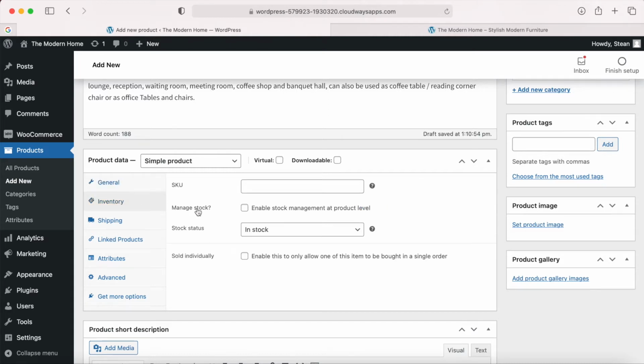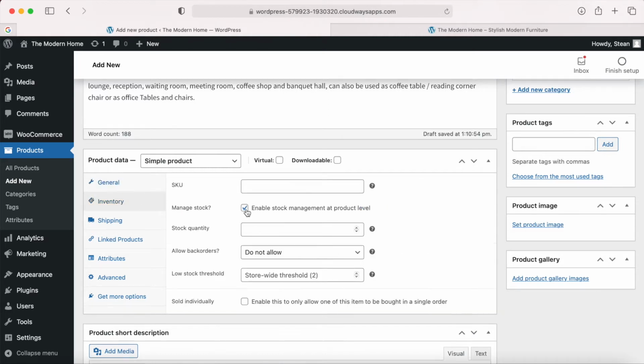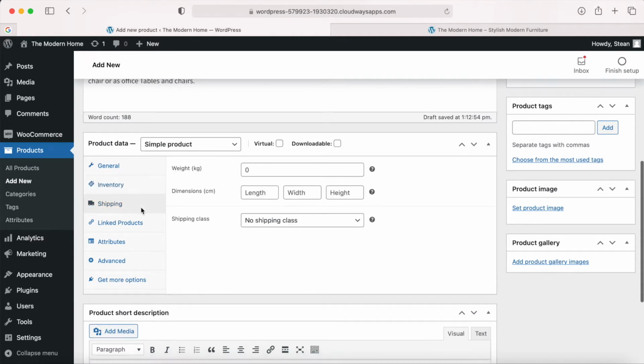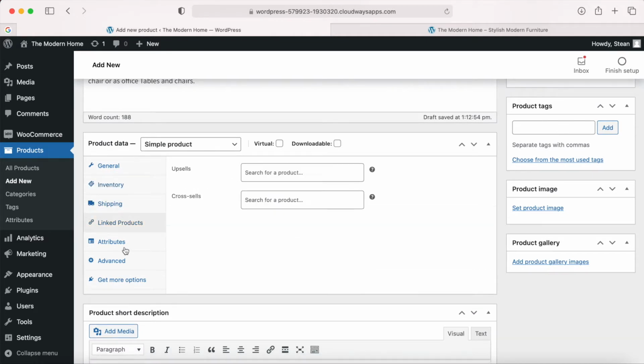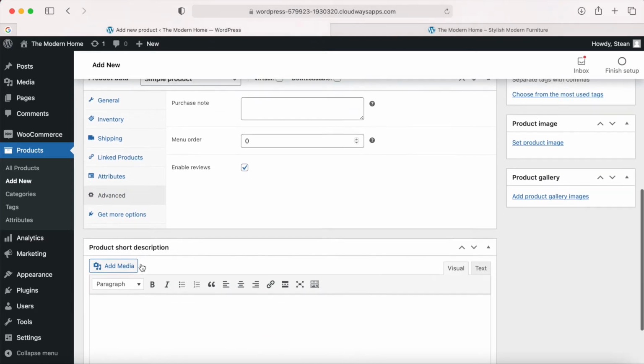Inventory, if you want to manage stock, check this box to enable stock management. Then the stock quantity, I'm going to make this 10. You can allow back orders, and you can also set a low stock threshold, so the site will notify you when you reach your low stock. Shipping, we already set up flat rate shipping, so we don't have to do that. Linked products, attributes, advanced, get more options. It's a simple product, so we don't have to worry about these things.